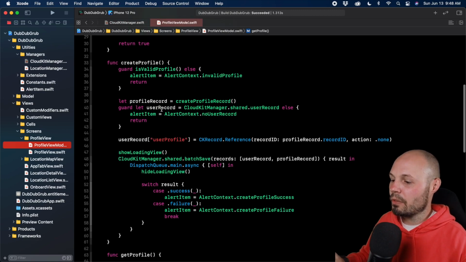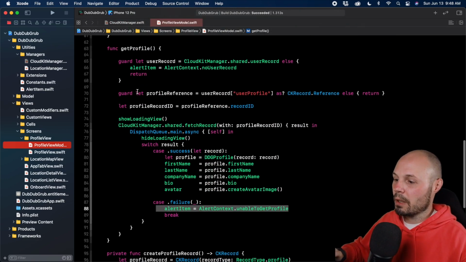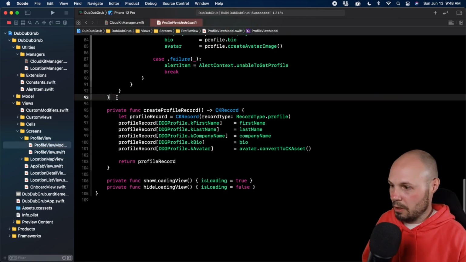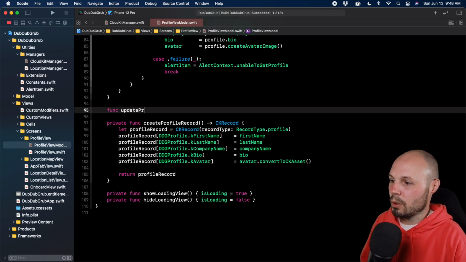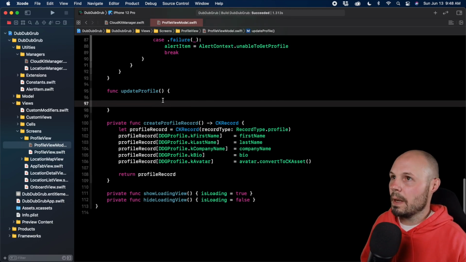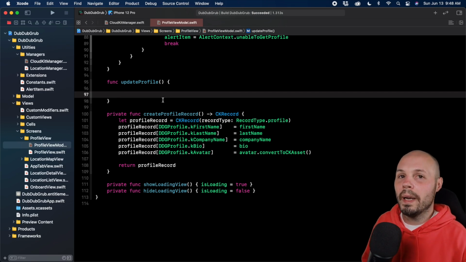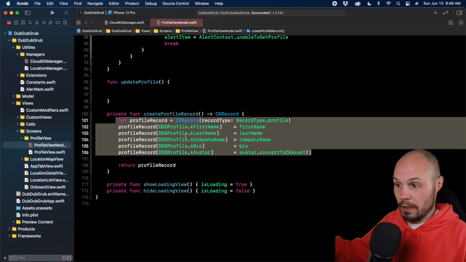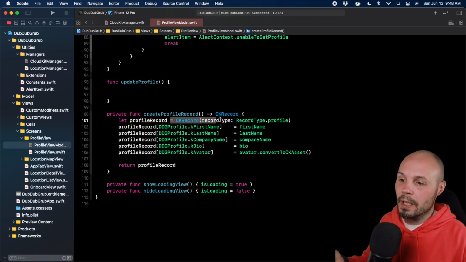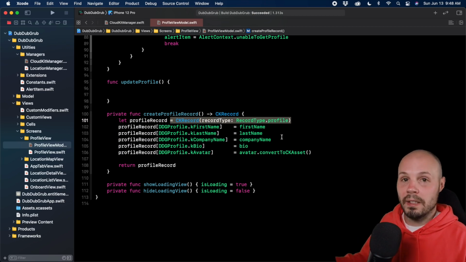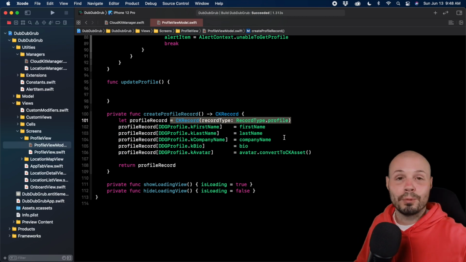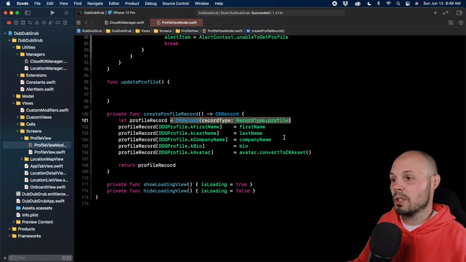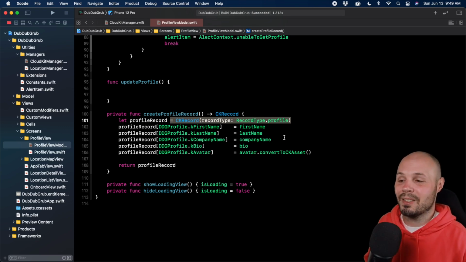So we have create profile, get profile. So now let's write update profile. So function update profile. Now, here's the thing. If we are updating a profile, we need an existing profile to update. Because you see here, if we were to just create a record from the new data, kind of like create profile record, well, when we create a new record, that's going to give it a new record ID, which is going to be like a completely separate record up on the CloudKit database. So we don't want to be creating a new record every time we update it, right? We want to update the existing one.